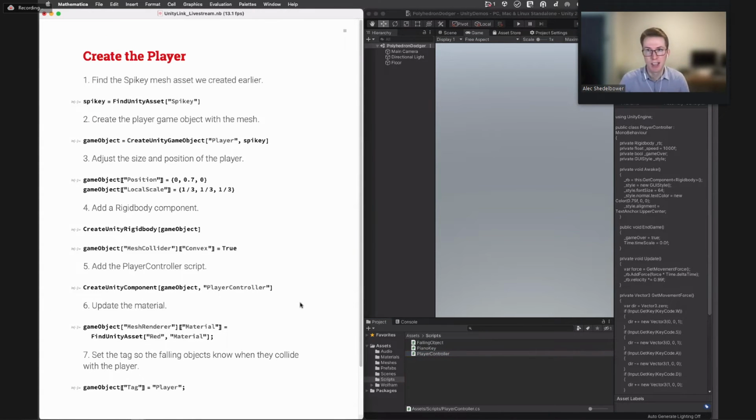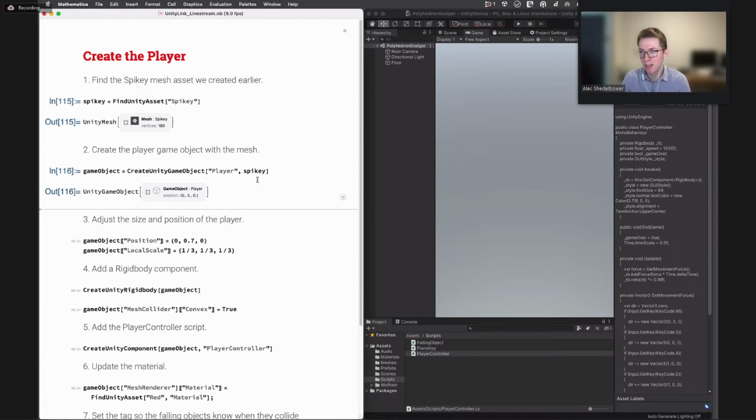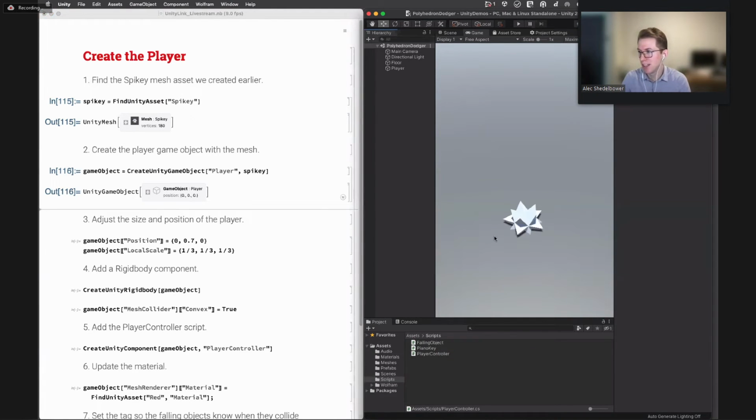Okay, so all that's left is to build up our scene here. I'll start with the player. I want the player to also be a spiky, so I'll just use that spiky we made earlier. I can find it by using this find Unity asset function, just giving it the name spiky. There we go, it found it. We get a nice little preview of the mesh. I can then create a new game object of the player using that spiky mesh. So we see it there.